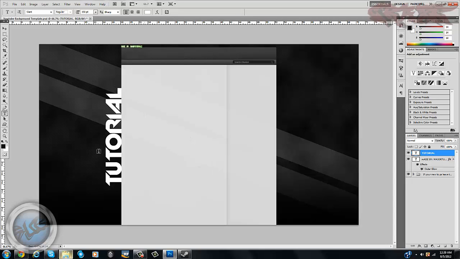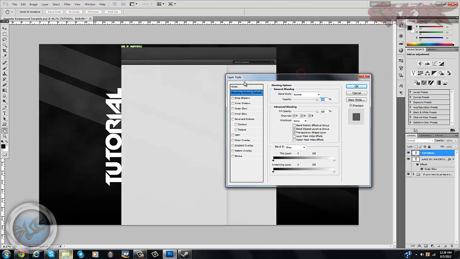Now, once you have your text finished, you're going to want to double click on the text layer, which you can find by going to the right side, where it says layers, channels, and paths. Click on layers and double click on your tutorial layer or whatever text layer you have, and it should bring up this box that says layer styles. With these layer styles you can add drop shadows, inner shadows, outer glow, and so on. These make your text have a better effect, make it look more 3D, and make it look a lot better.